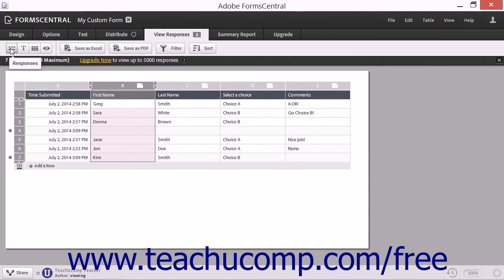You can click the Responses, Text, Table, and Views buttons in the button group at the left end of the toolbar at the top of the View Responses tab to switch the buttons shown at the right end of the toolbar. Ensure the Responses button is selected to display buttons to the right that allow you to manage the responses.